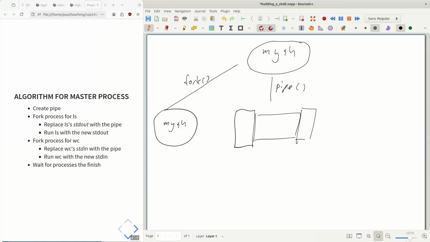It inherits everything. It duplicates everything, including all open files. So this also has access to the pipe file descriptors because it duplicates everything in the process, including its open files. And that's the trick. That's why we can do this redirection before we start running ls.